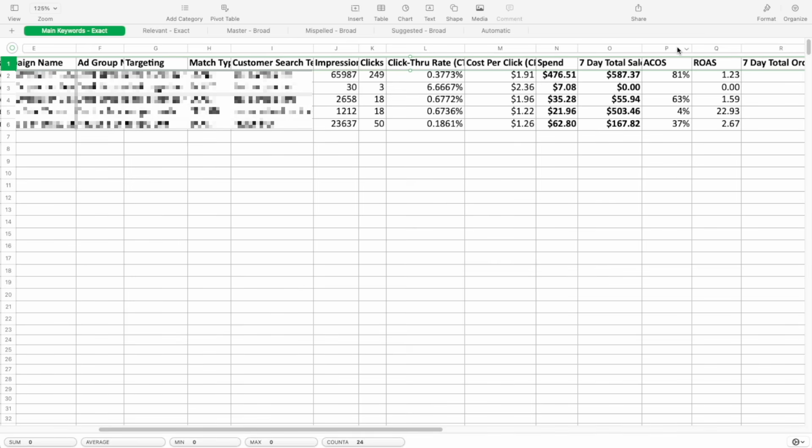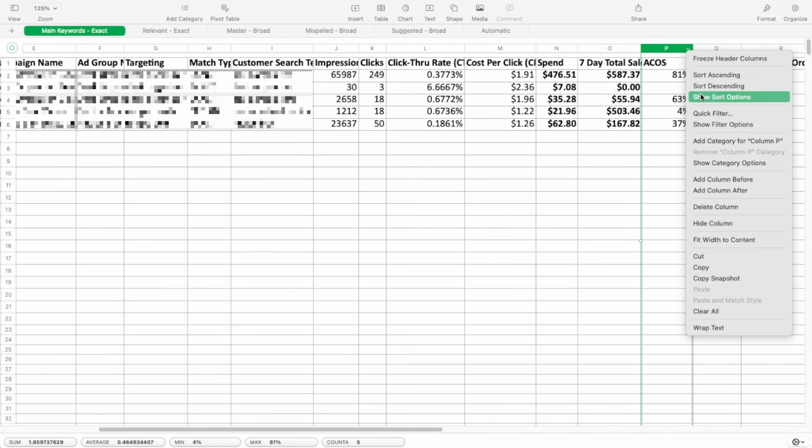The first thing we're going to do is sort the ACOS from highest to lowest. Remember, the ACOS is how much money we spend on ads that turned into a sale, and we want this number to be equal to or lower than our profit margin. So again, in my case, this product has a profit margin of 36%.